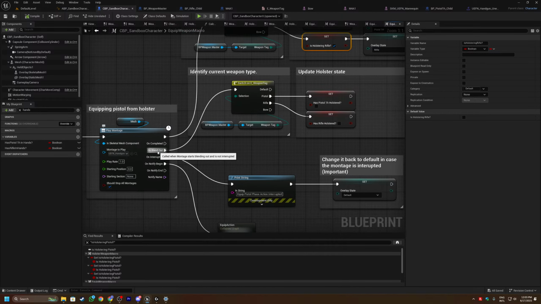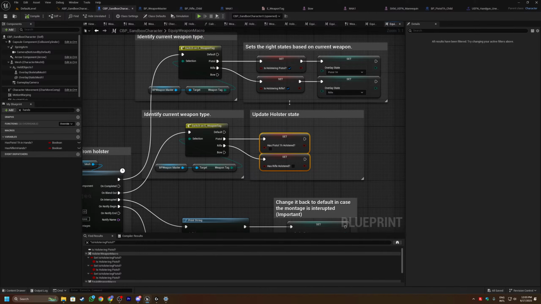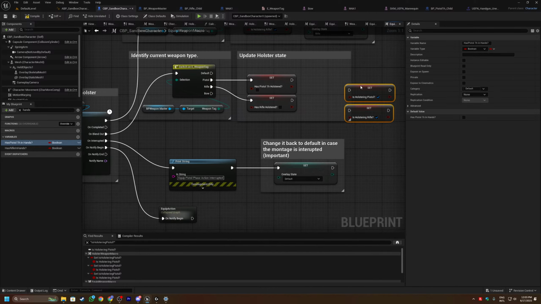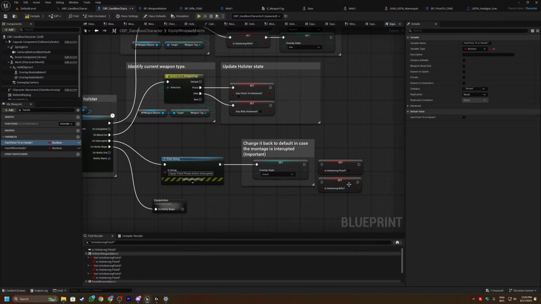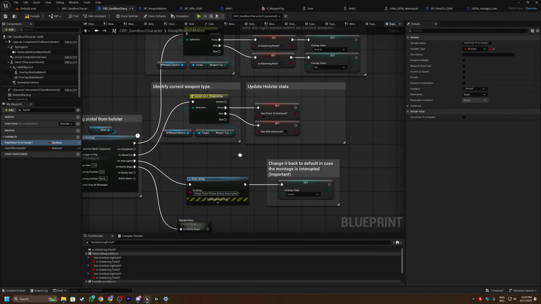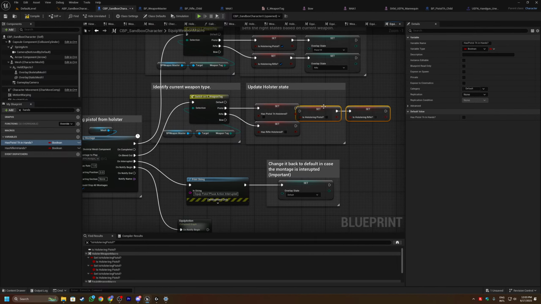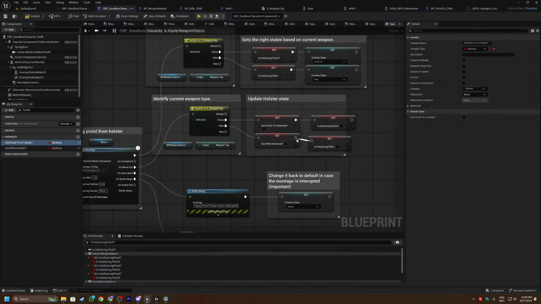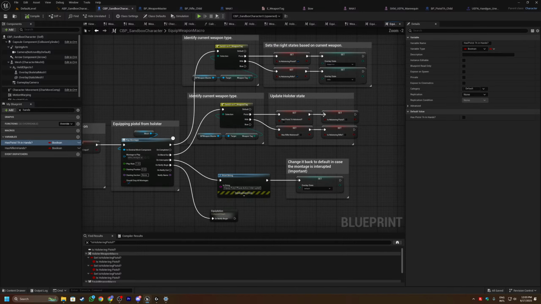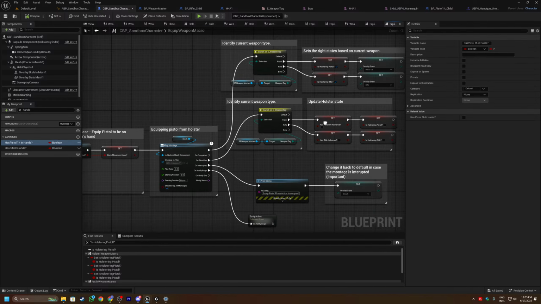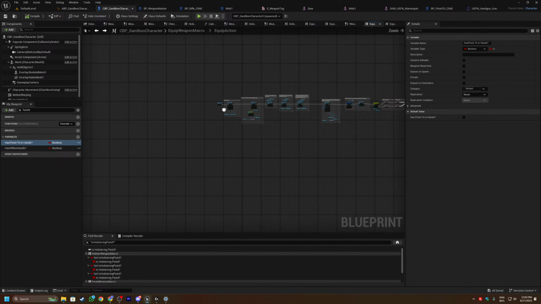And as soon as that animation is blended out, we can just set those values to be off, to be disabled. And I think that's going to do the job. That's going to do the job.